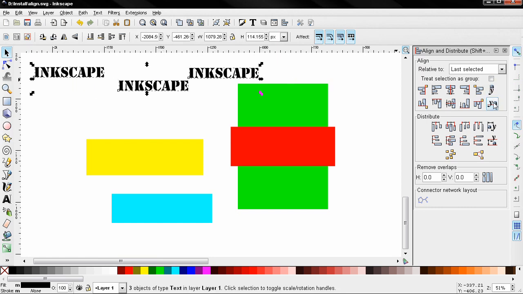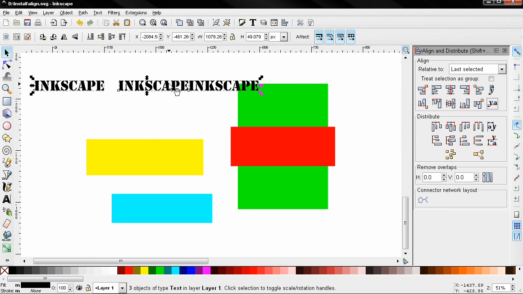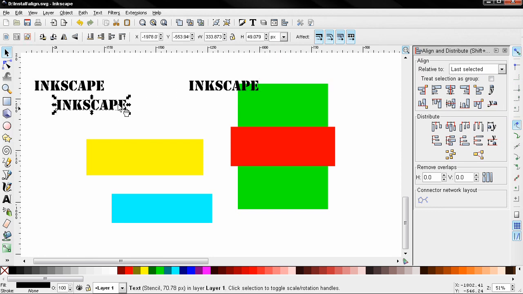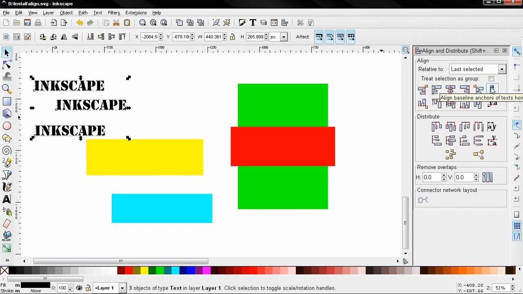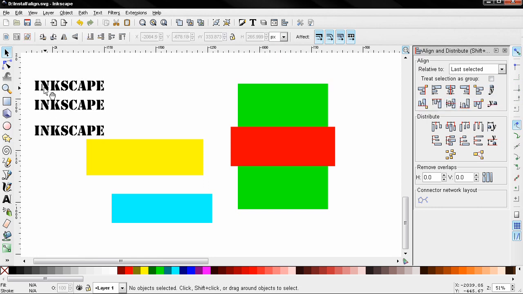And with this option I will align the baselines of the text on a horizontal. So you see how this works. Now the other one here will align the baseline anchors of the text horizontally. Let's see how that works. And we are actually aligning this text object on a vertical axis.